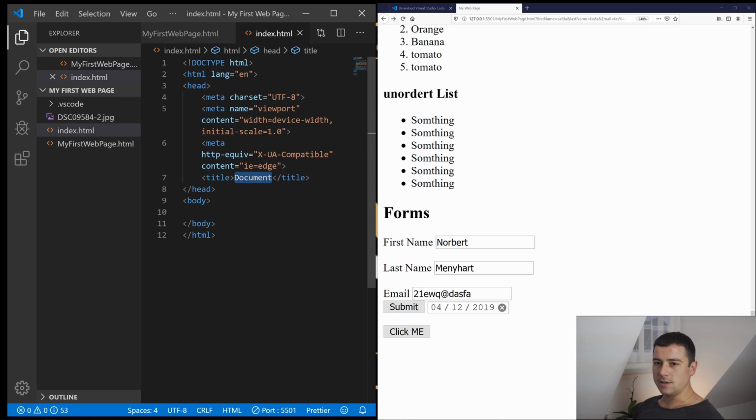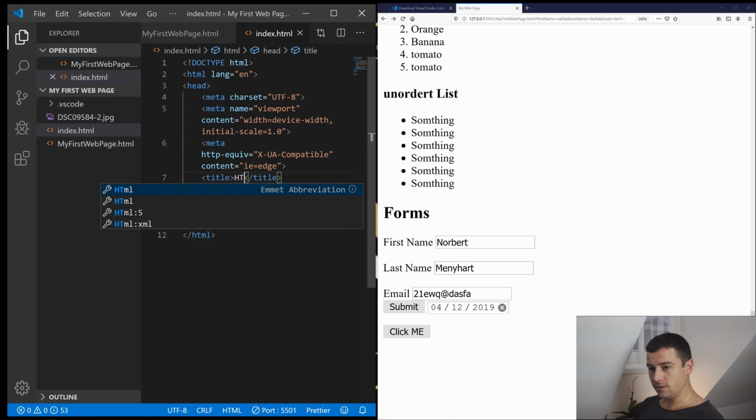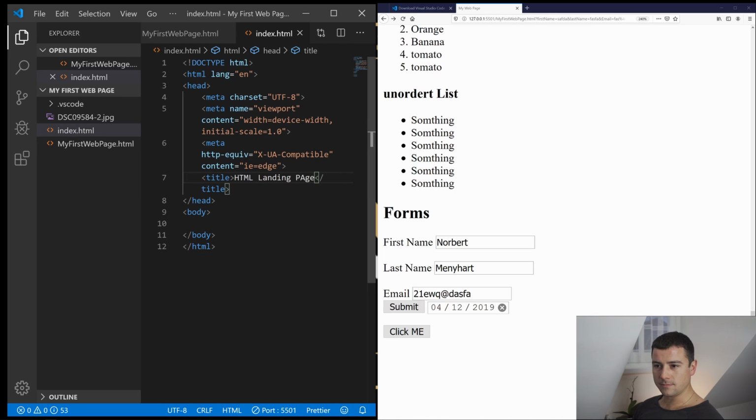Okay, so let's give this a title. What should we call it? Landing page. Just HTML landing page. Okay, so we declared our title. Now we want this to have a header section, and within our header section, we'll create a nav tag.